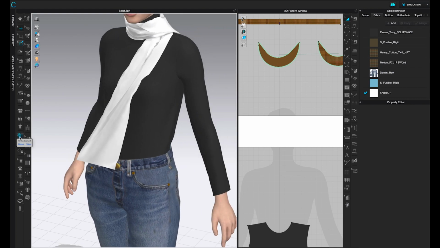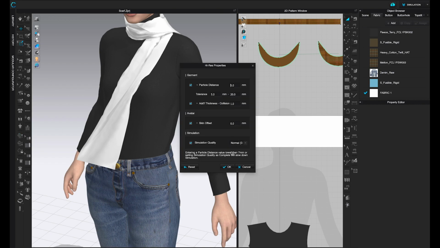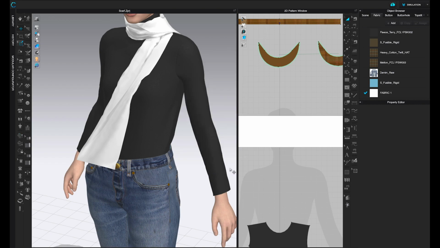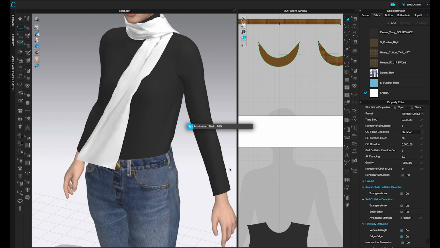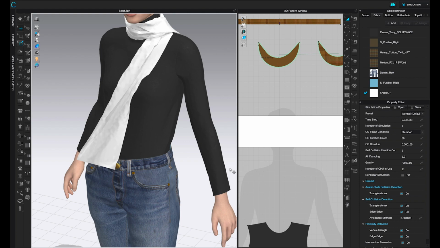Let's raise the particle distance on everything. And now let's finally simulate. This will not only get all of our garments back to the quality that we want, but it will also help our scarf, and our scarf will fall into place.